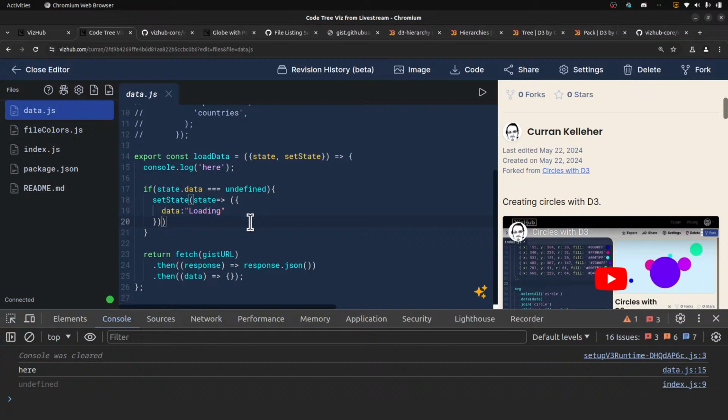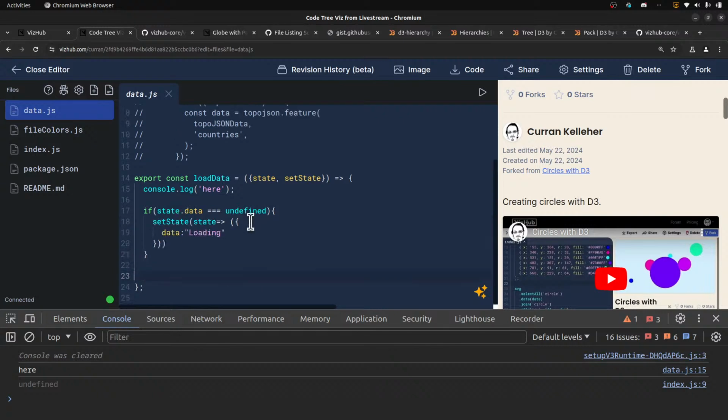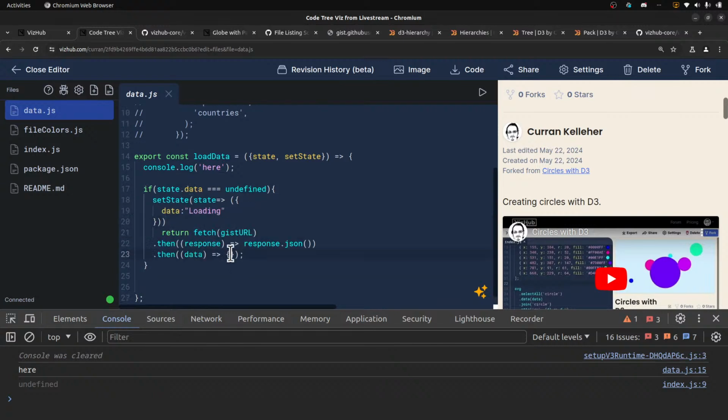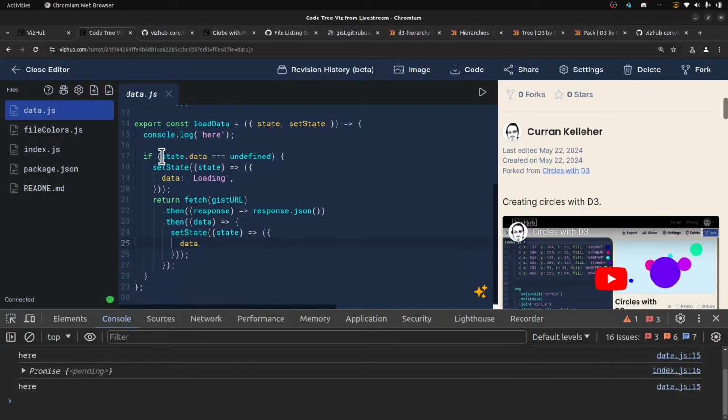So we signal that the data is loading, so we don't fetch it multiple times. And then we do the fetch, and then we call set state again in here where we actually fill in the data. Nice. And then we return only if it's not still loading.